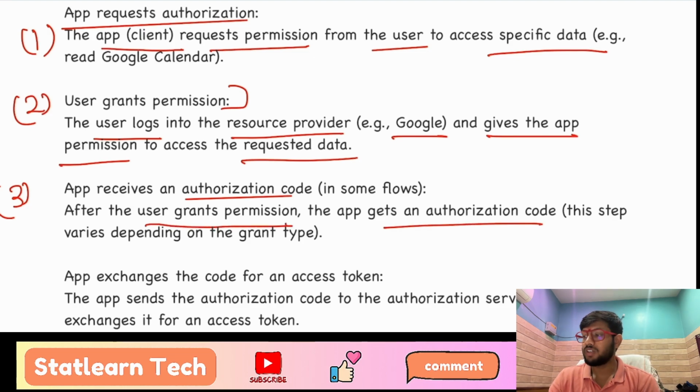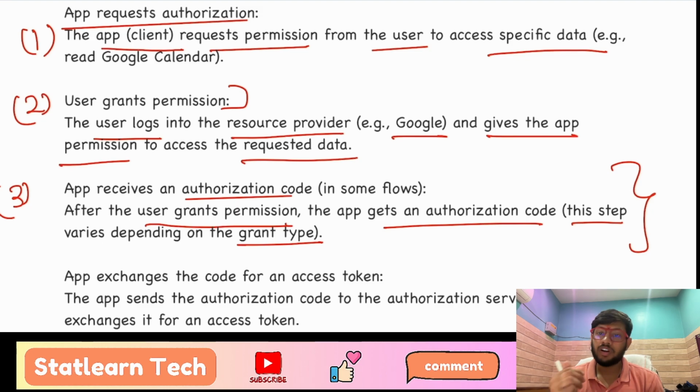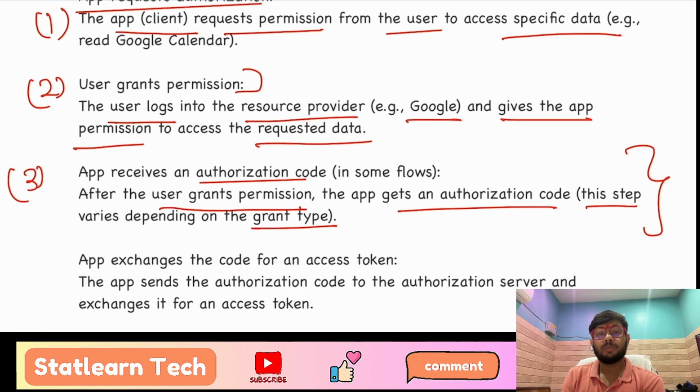This step is different for different types of grant types. Mostly all the steps in OAuth are the same, but this particular third step is different depending upon grant types. I will explain the difference when we talk about the grant types. I will talk about all the grant types and what is the difference between them. So suppose we have got the code.